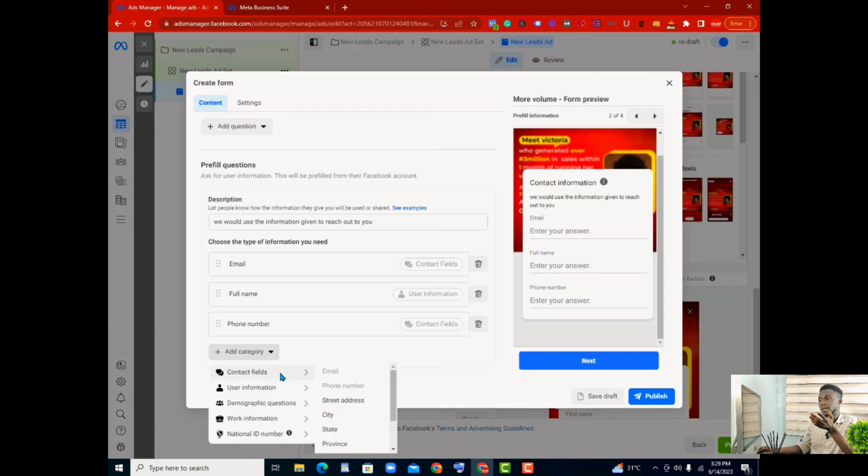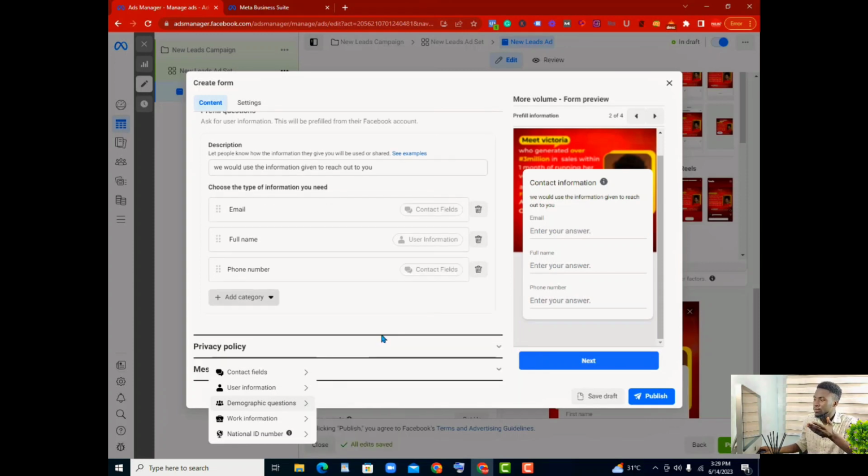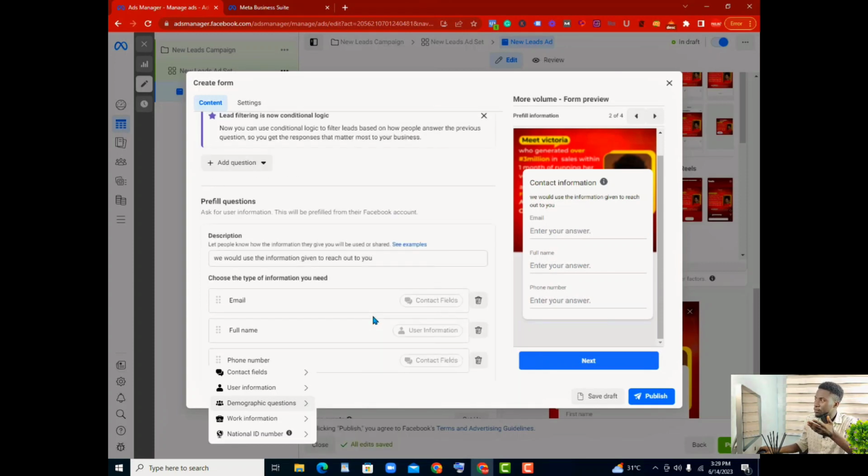However, I feel some categories are not really useful. For example, some people might not feel obliged to give you their physical address, and some other demographic questions they might not want to answer. And this is information you could actually get from them when you get on a call with them. So basically, just fill this out.